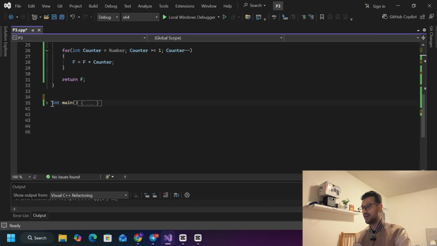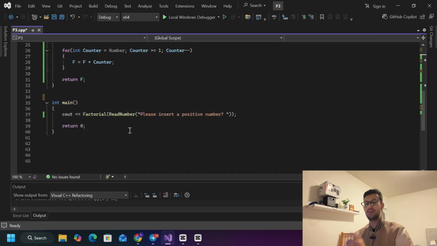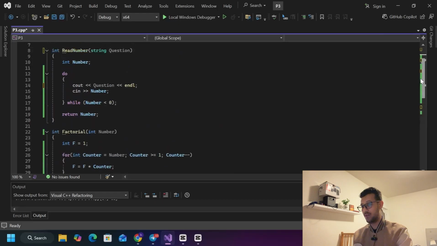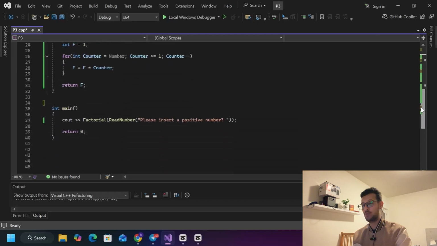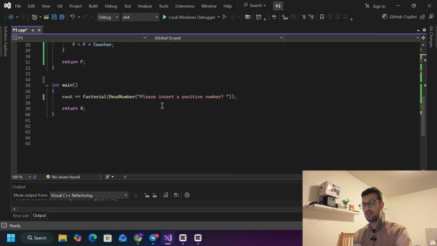And here in the main function, we just call the factorial function, and in its parameter we put the read number function. So once we run, the compiler goes to the read number function, and inside the read number function we put the string in its parameter, because here we have a string, and next to it the question variable. We don't assign to it any value, so the question variable is empty, but here in the main function we assign to it this question.